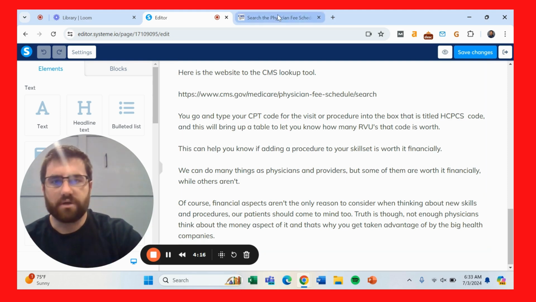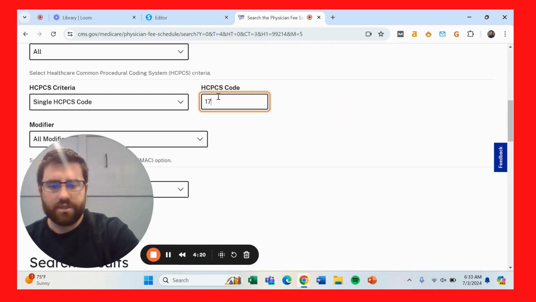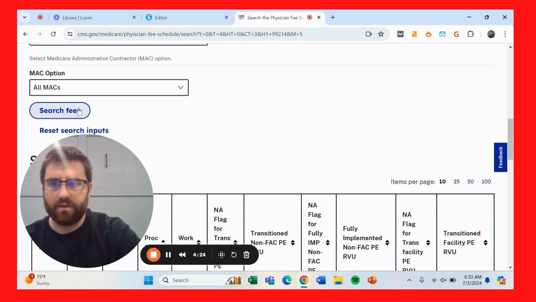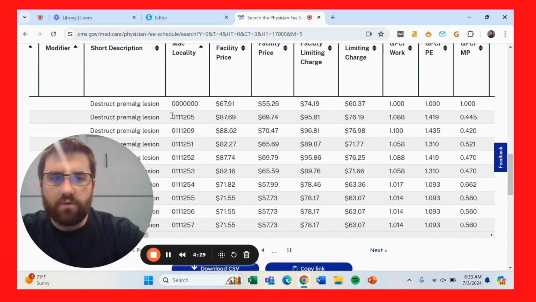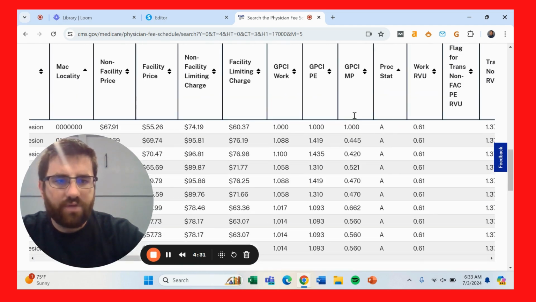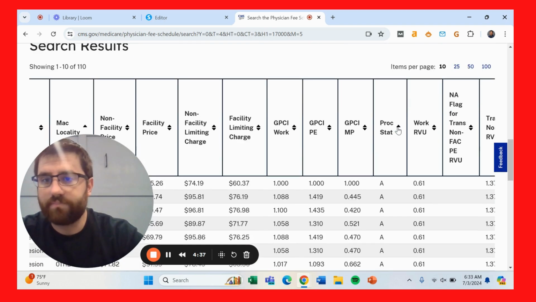So, for example, let's do a shave biopsy, okay? So if we do a shave biopsy, 17,000 on the CPT or whatever HCPCS code, you go over here and you say, oh, hey, a shave biopsy is 0.61 RVUs. Is that worth it to me? Maybe I'll start implementing that a little more and doing more skin screenings.